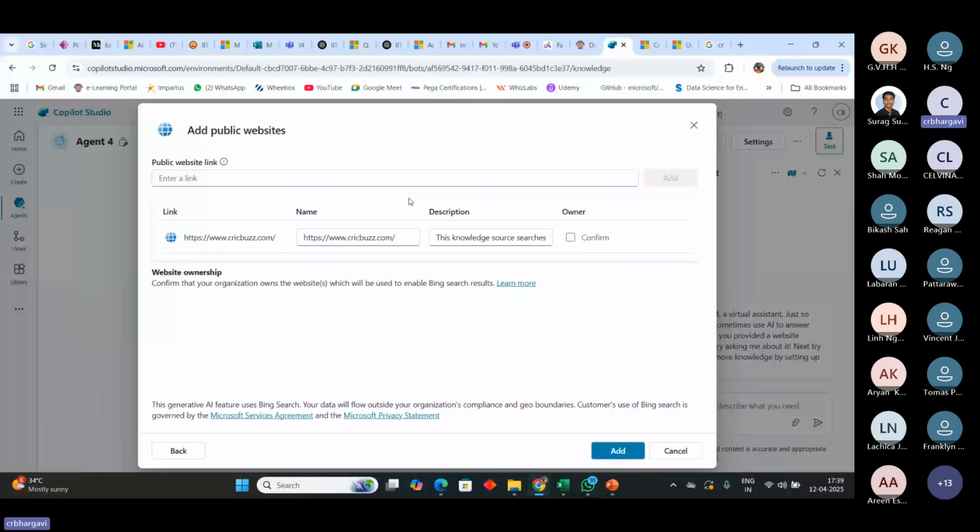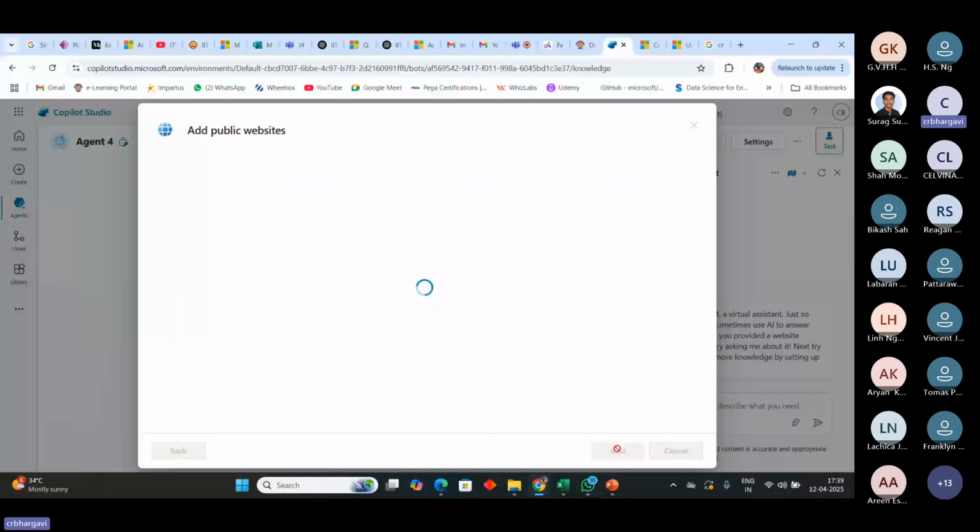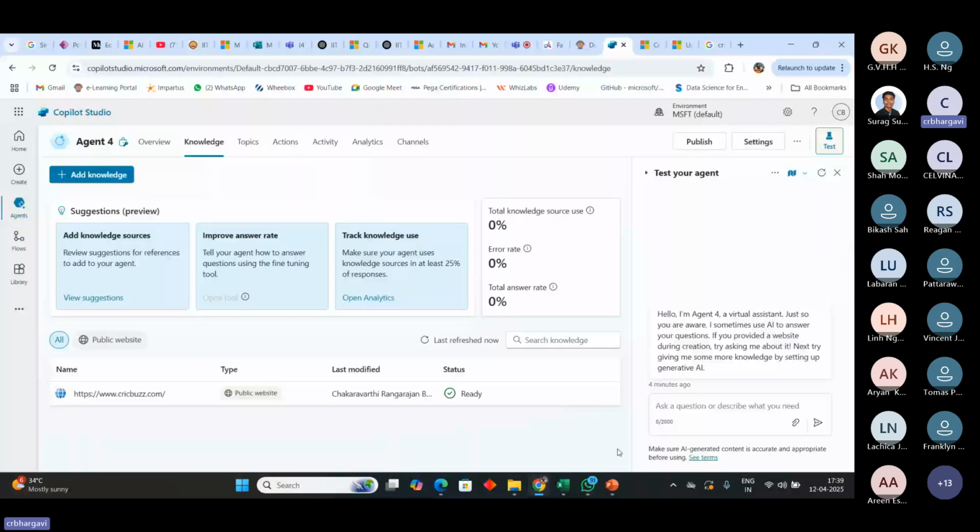And once you are done with that, you would be clicking on add, and your public website would get added over there. And you can have the public website being used, and the improvised answer rate and other rates can be calculated over here. Total knowledge source use is something that, when you test it over here, you would have the error rate and other rates being calculated here. So I'm just testing it.